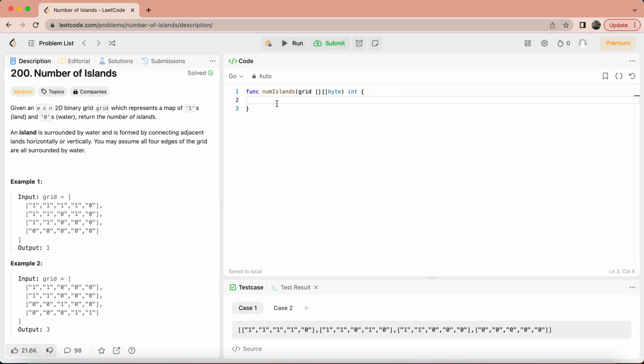So let's see here. First we count the number of rows, so it's the row length, the length of grid, and then the column length, so the length of grid 0 will be the column length, and then we'll traverse each row and each column.